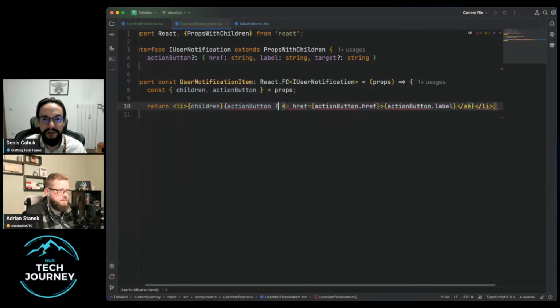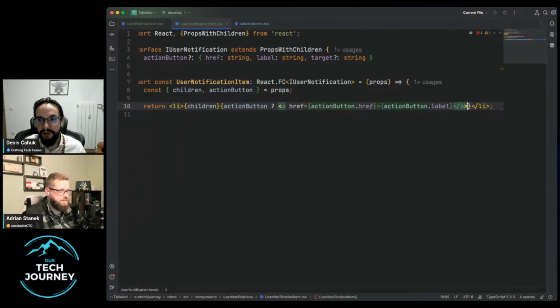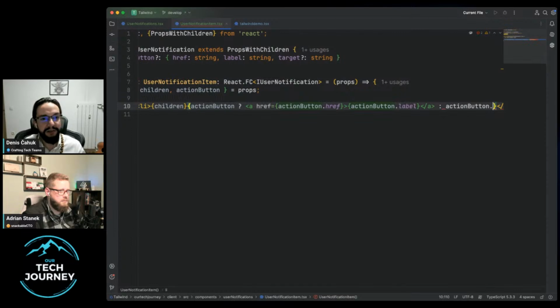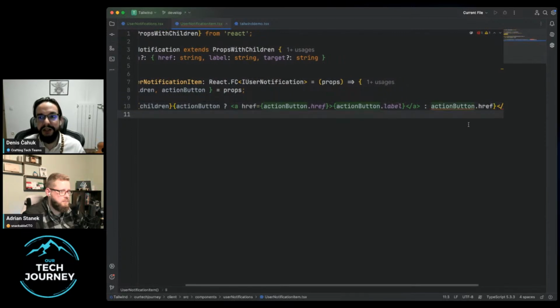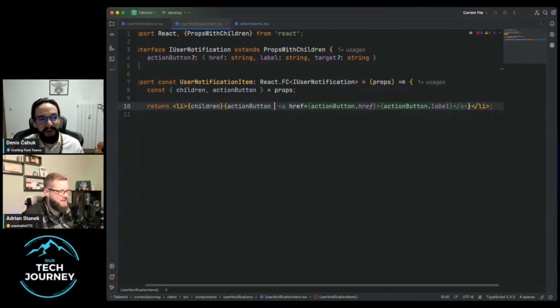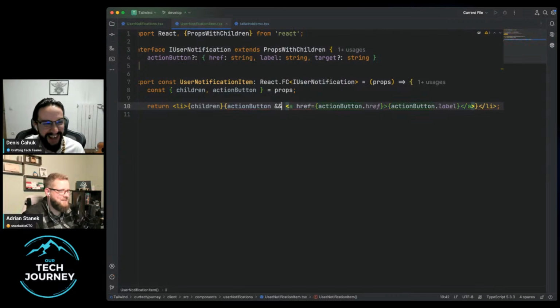You could also do this, then have an else, right? And then in the else, you'll notice that this is not valid. Here, it's invalid. You can see it's red because in the else statement, action button is null, and it's not a valid usage.